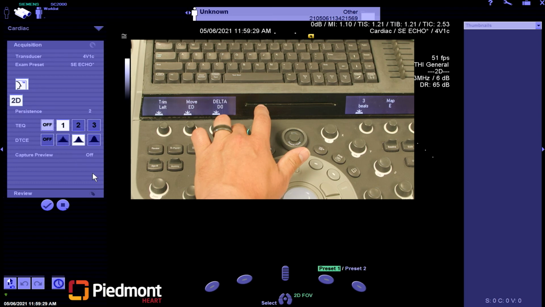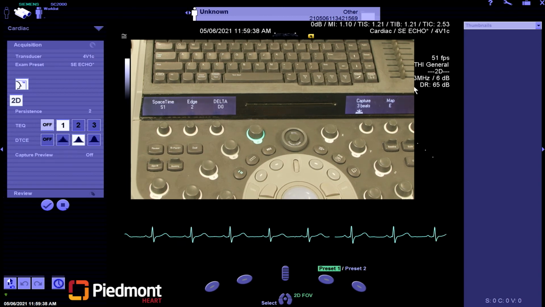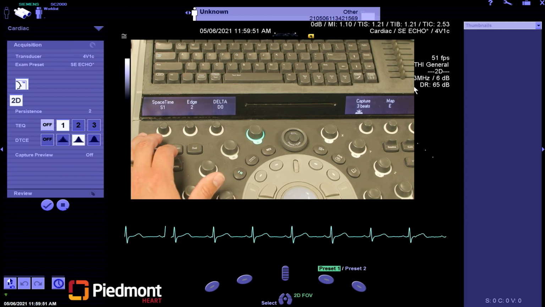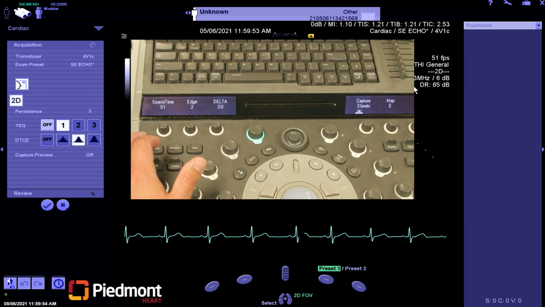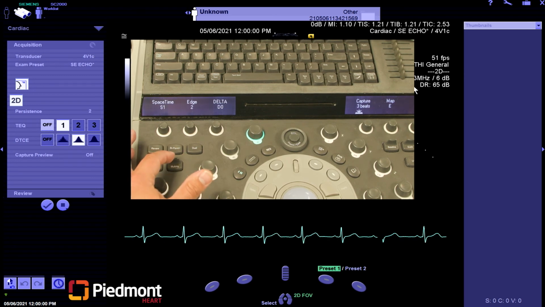One other important piece to note when you're trying to optimize your frames per second is to pay attention to your frequency. Now on the SC2000s with the standard 4V1C probe, the max frequency for this imaging probe in harmonics is 4.3. Sometimes 4.3 can be very nice, but in some patients with slightly challenging windows, 4.3 is a little bit too much and not enough penetration.